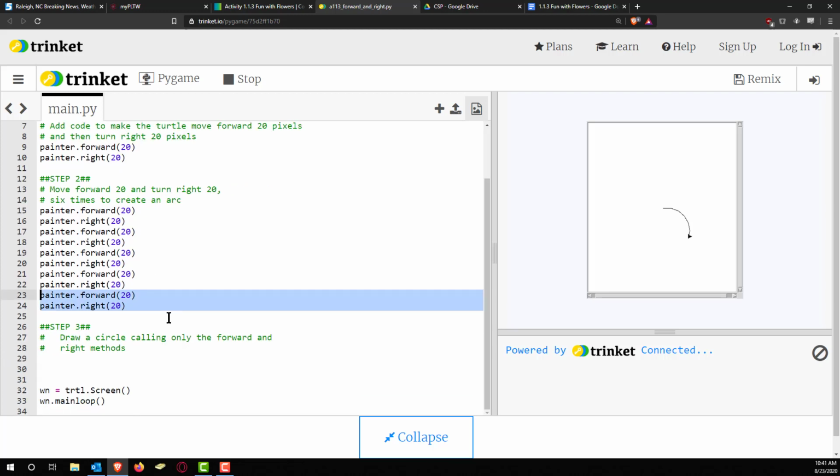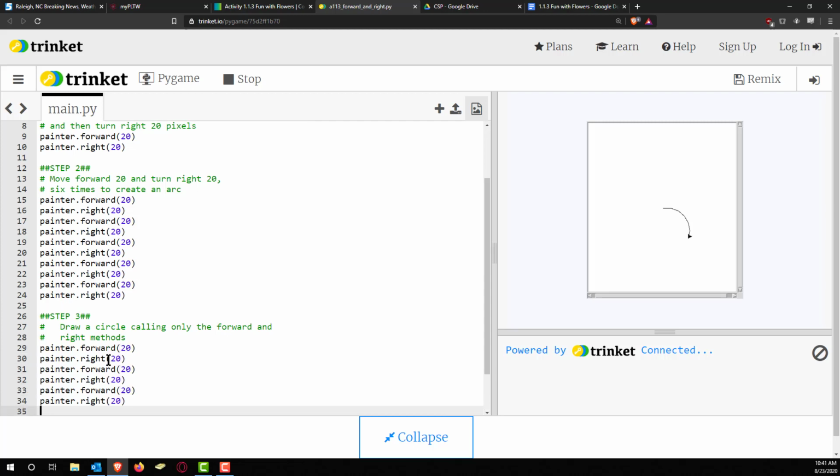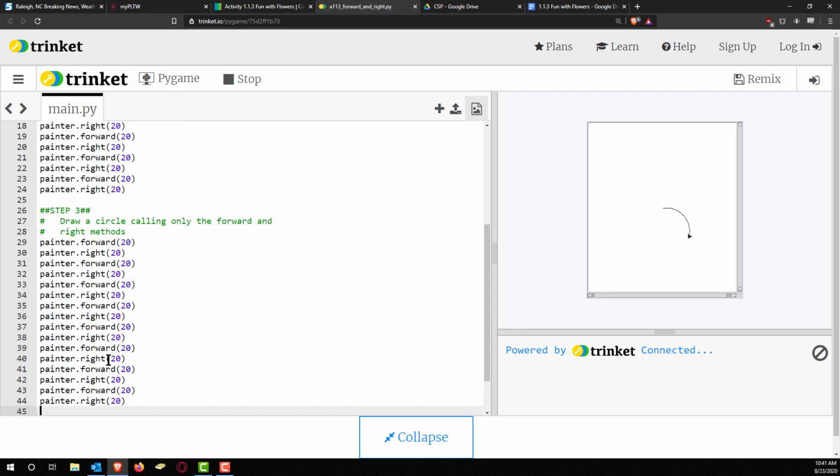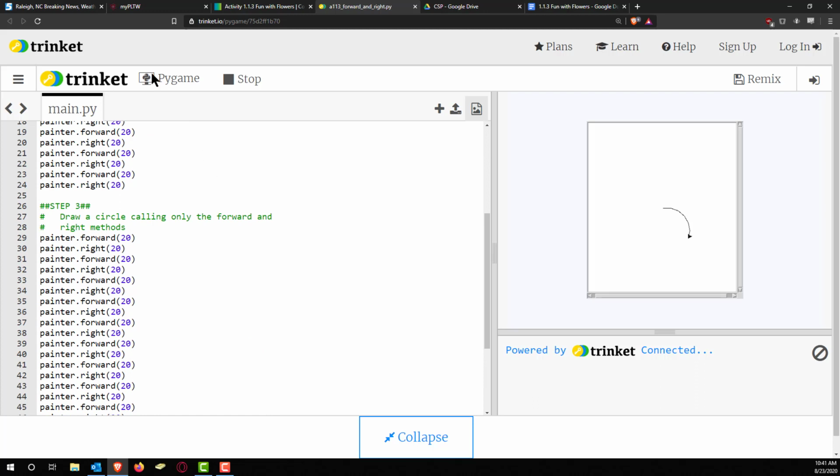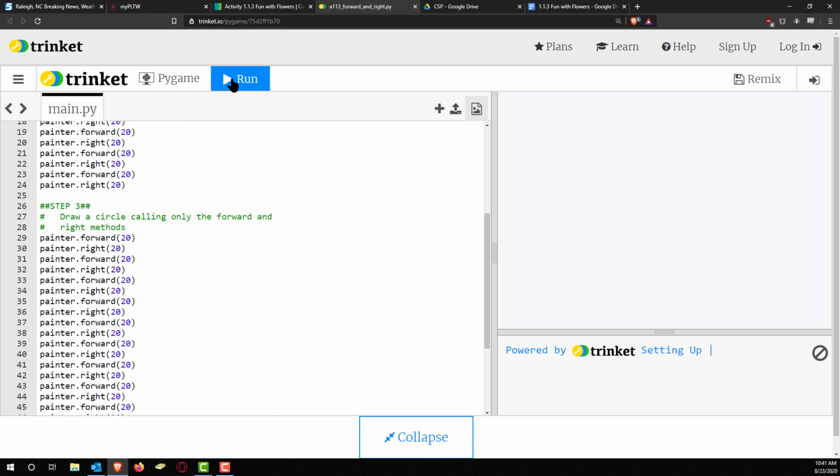So I'll just go ahead and grab this code really quick. I have 6 already. I'll go 7, 8, 9, 10, 11, 12, 13, 14, 15, 16, 17, 18. And by now you can see that this is looking a little ridiculous. So let me stop and let me run it one last time, complete my circle.